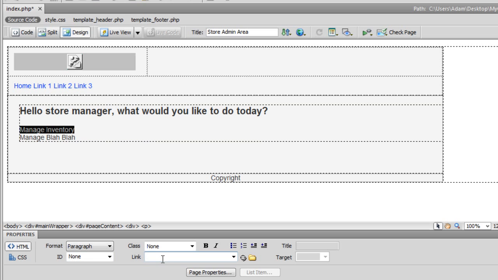Make this one a link to a page that we'll need to create called inventory_list.php. And we're going to create that one too. And this one we'll just put a pound sign for a link holder.